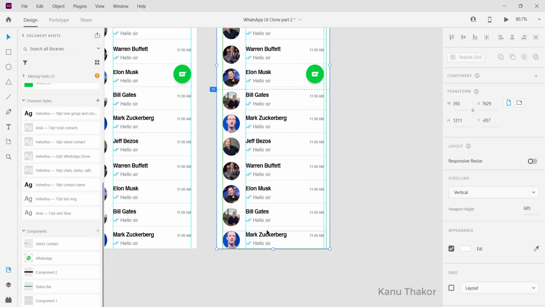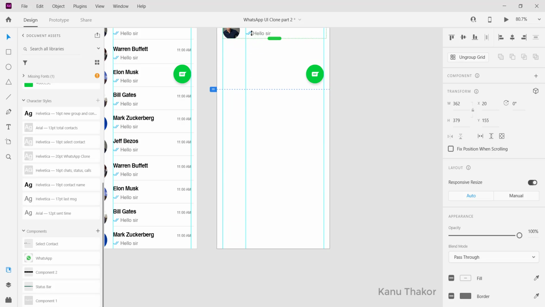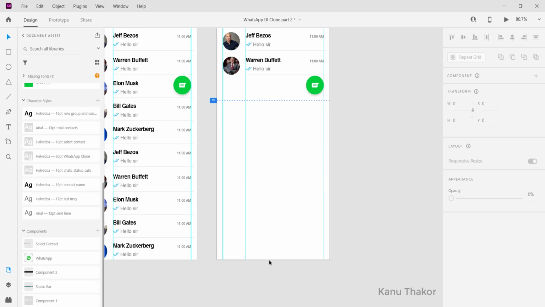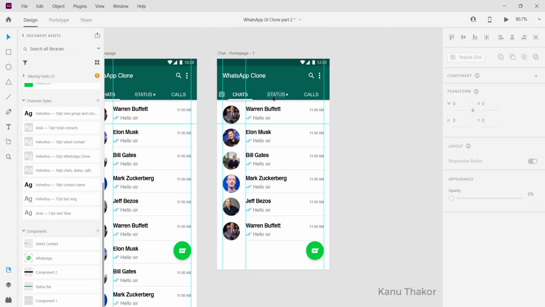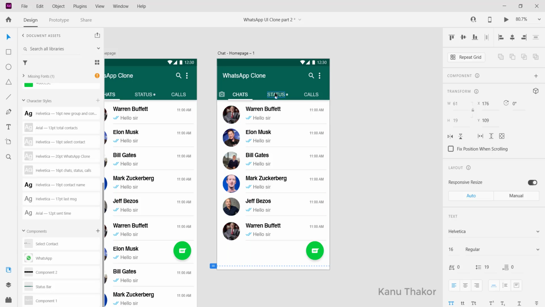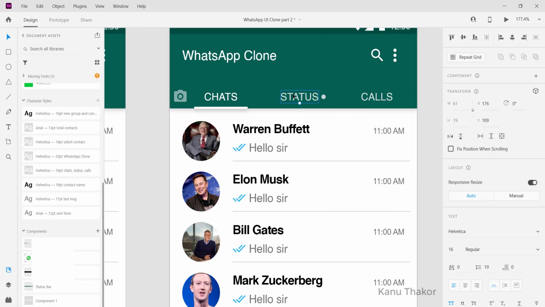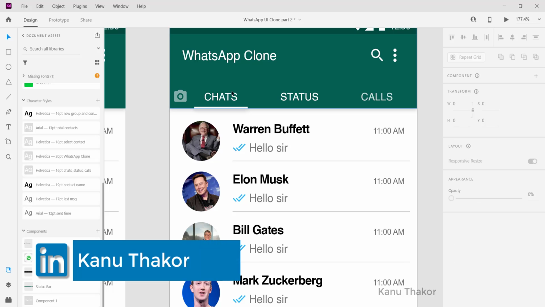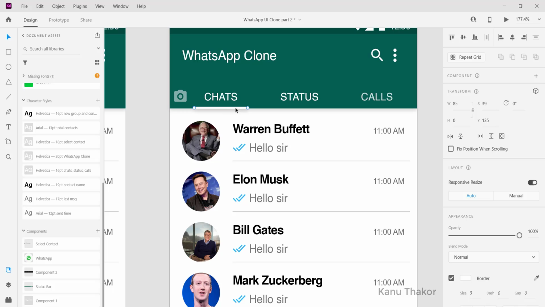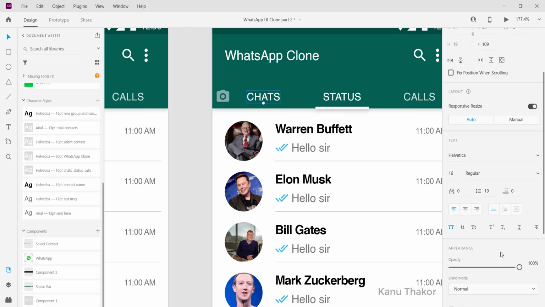Now here what I will do is, first of all I will decrease the size of this repeat grid, and then I'm also decreasing the size of this artboard. And this is the status page, and here the status will be activated, and for that we are going to select this status text and then we will increase its opacity to 100%. Then this dot will not be there, and this line will be below this status text as this is the active portion, and the chat's opacity will be 80%.